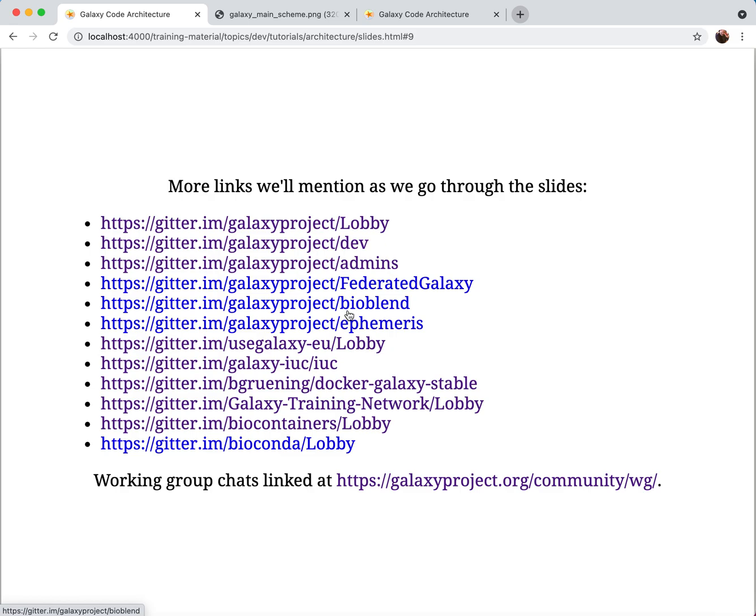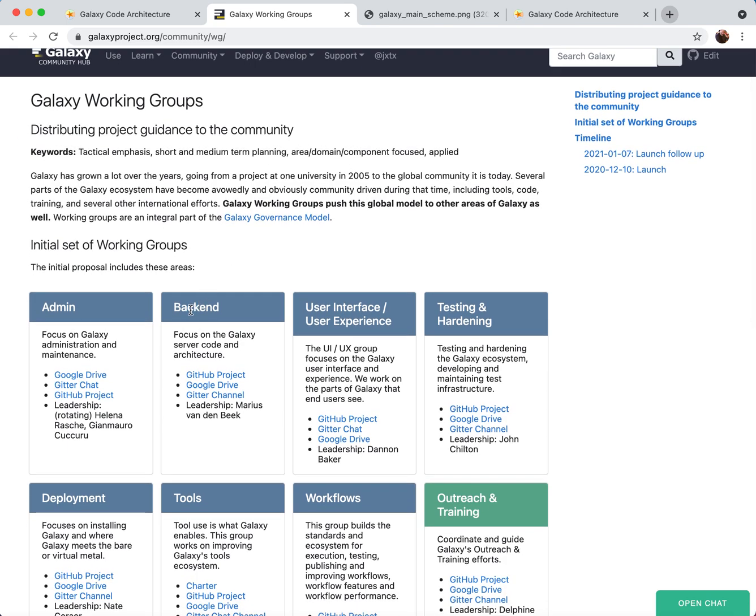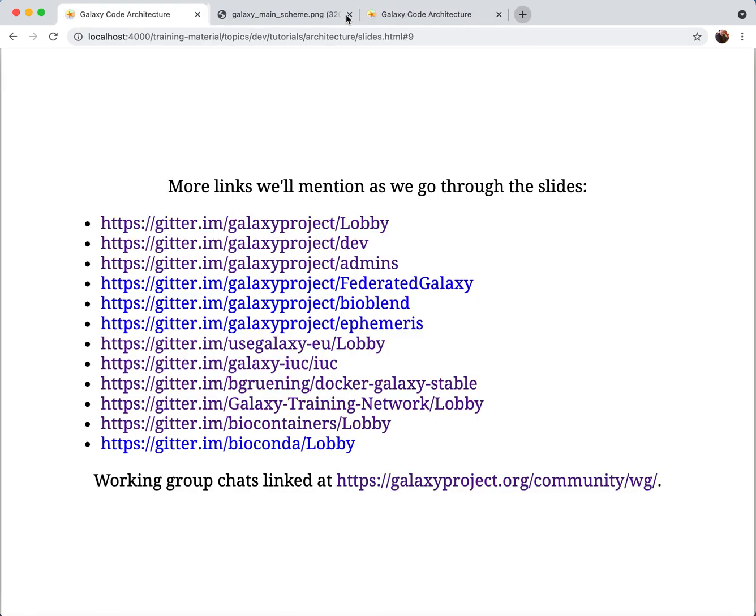We'll talk more about BioBlend and Ephemeris as we go. The EU server has its own channel. We'll talk about IUC and Docker, the training network, and a couple of these other ones. This year we also introduced the concept of Galaxy working groups, and each of them has their own communication structure. The Gitter chat channels are available from that link.